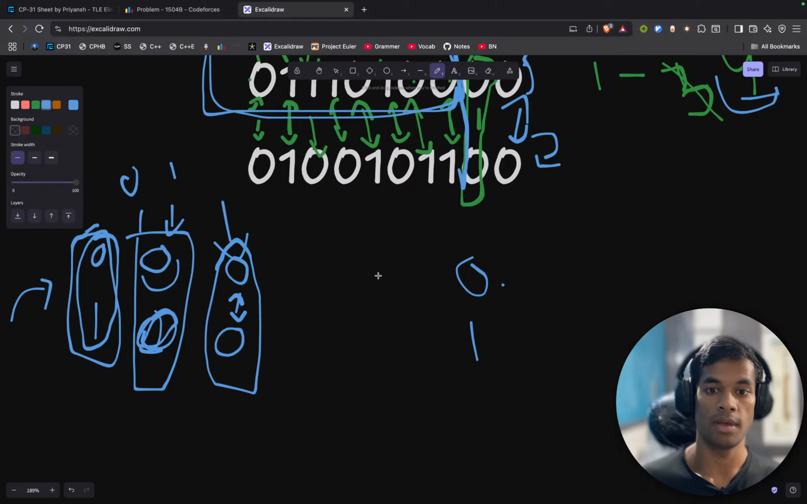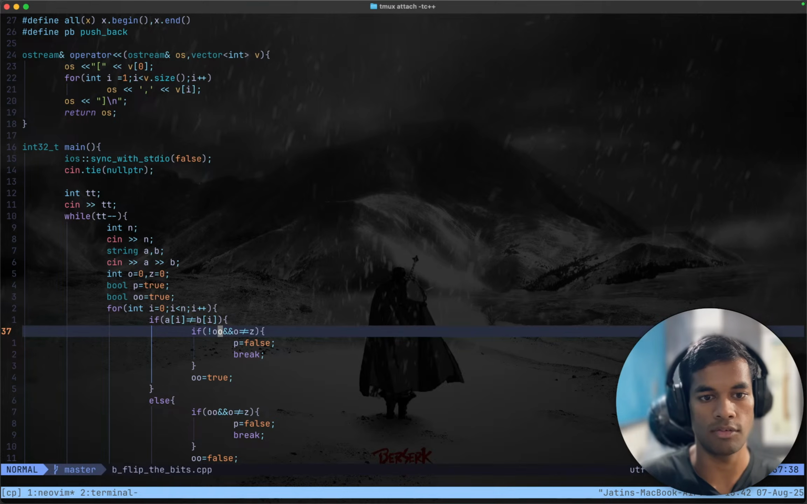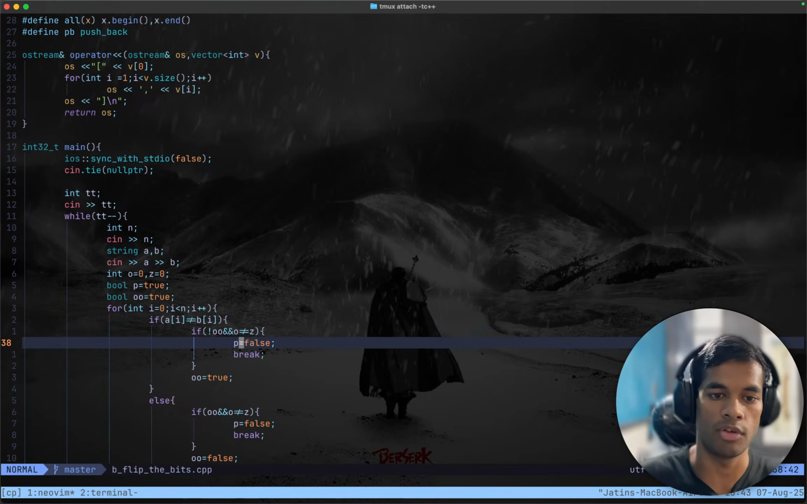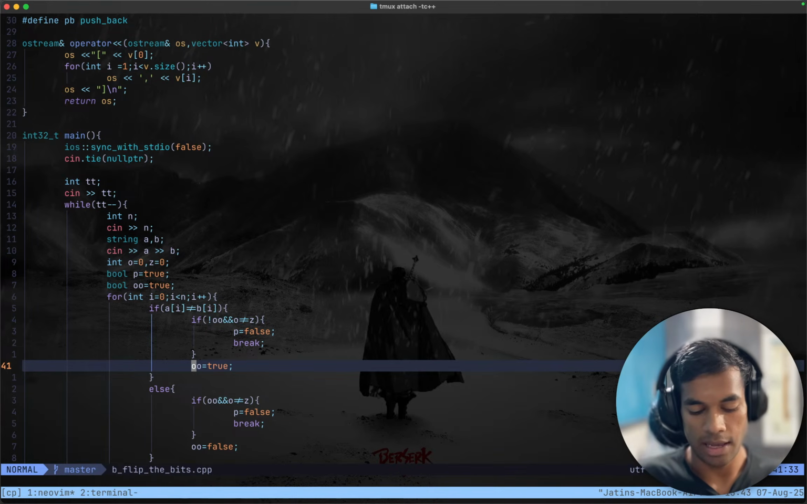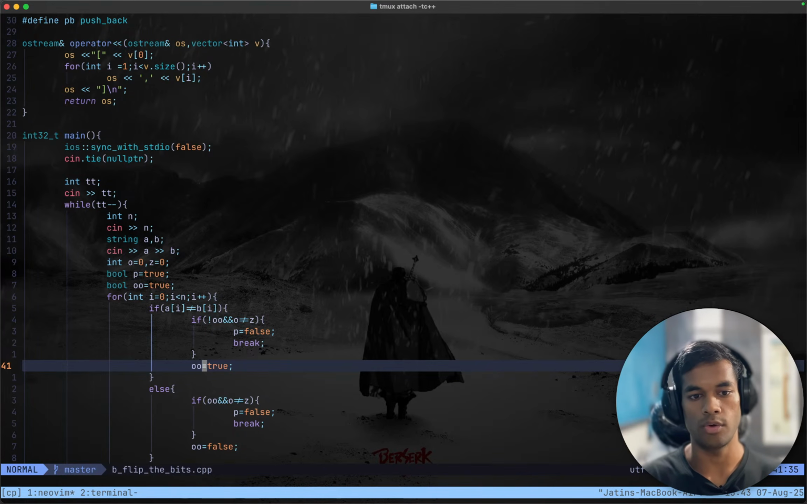But I also need to know if the bits before this were they the same or were they something different? And if they were different, then I would like to see the number of zeros and the number of ones, they would have to be equal. And that I would know seeing this OO number. And if OO is false, then I need to compare number of zeros and number of ones. And if number of ones and number of zeros are not equal, then it is not possible. P equals false and break. And since right now I am at a pair which does not match, which needs inversion, I make OO equals true.